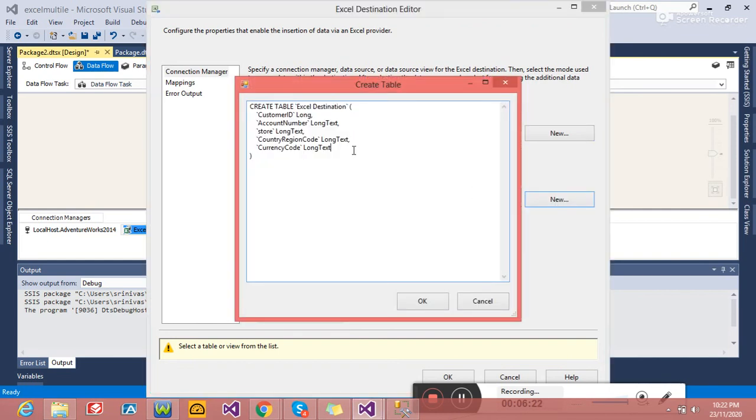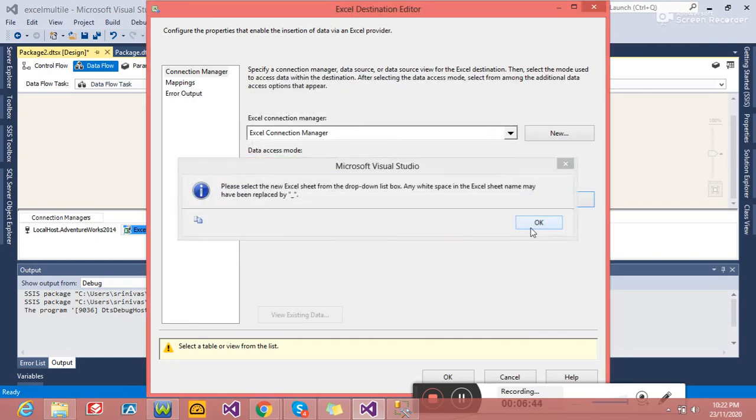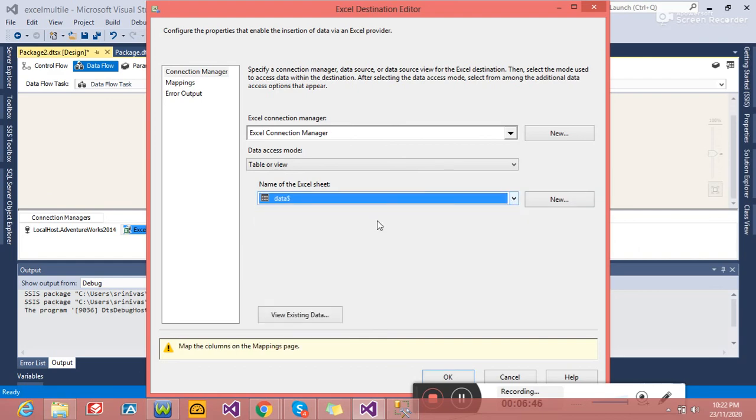So click on new, it creates the sheet name, it creates the structure of the sheet, and I'm placing the sheet name as data. Now what is going to happen is it creates an Excel file with the name test and creates a sheet with the name data. So select that sheet data.